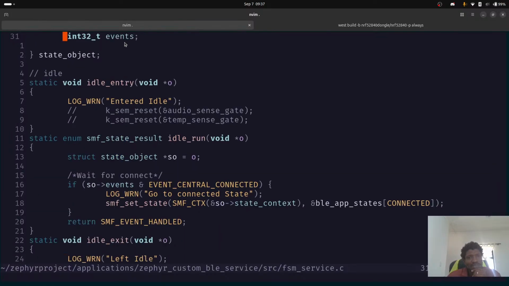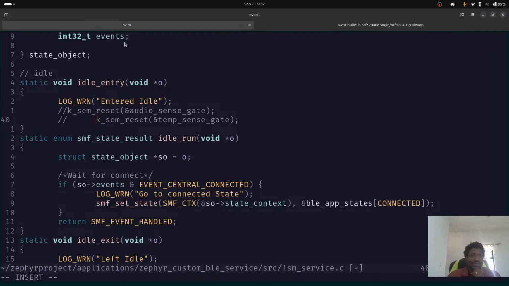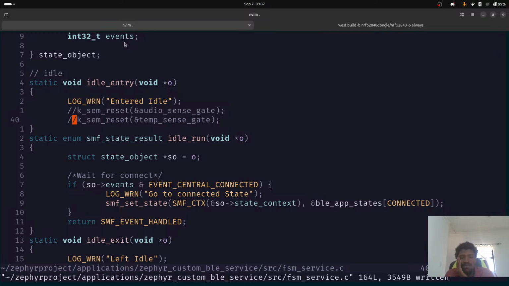Basically, we're going to handle this. You see, we're going to use these two semaphores that we earlier defined. I wonder, yeah, we can handle them like this. We can't handle them like this, I guess. Basically, we're going to open and close these semaphores, and then we're going to go into the two threads, the temperature thread and the audio sense thread, and gate activities in those threads using these semaphores.